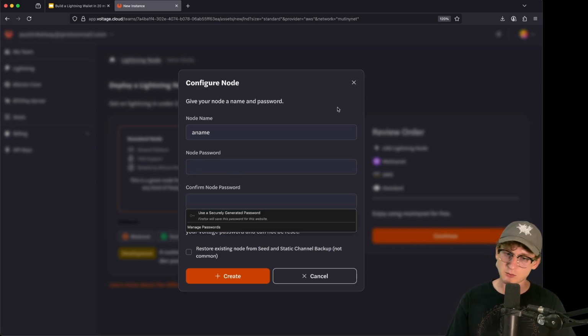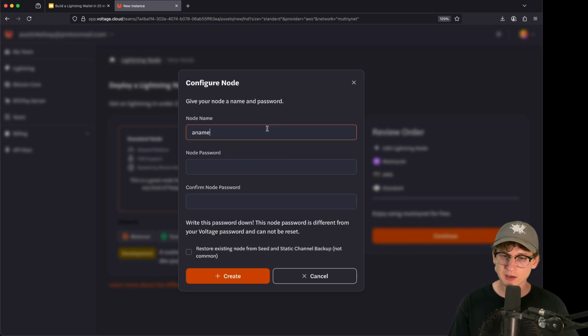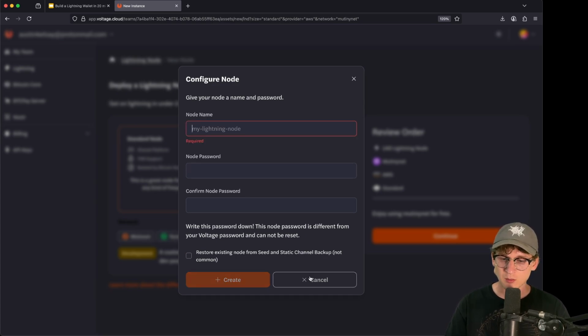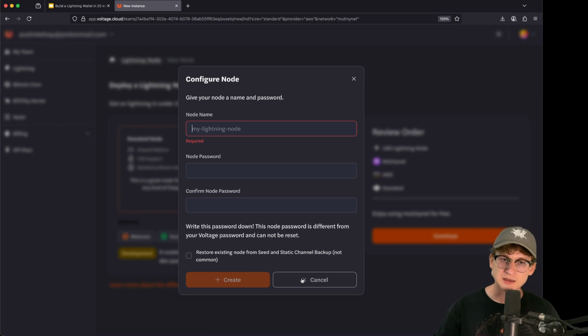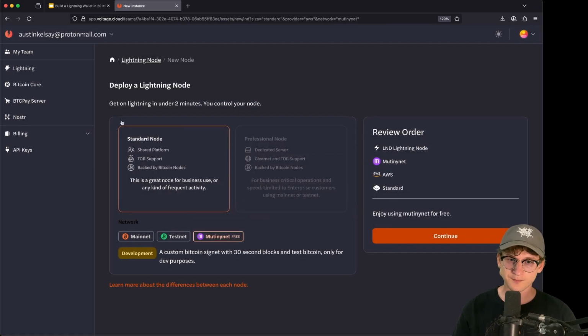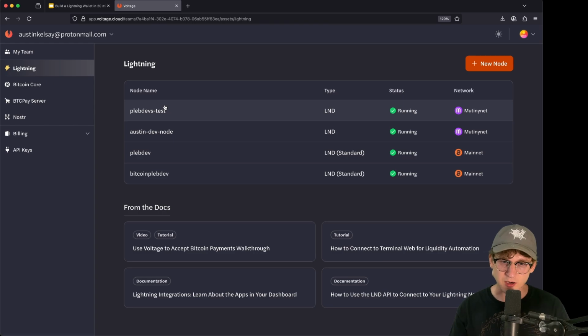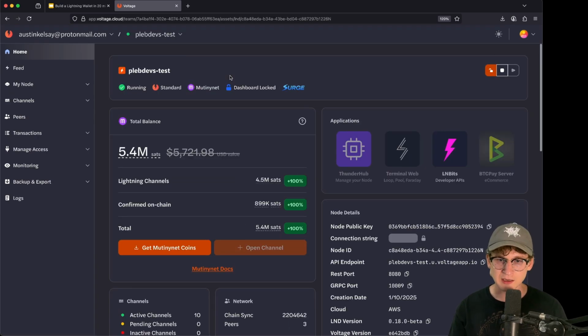And this password's important because it's what will encrypt your node. So be sure not to lose it. But after that, you would just hit create. It would take about a minute to 5 minutes to spin up the node. And then once it is spun up, you will see something like this.